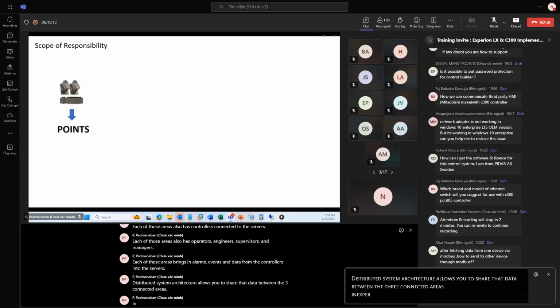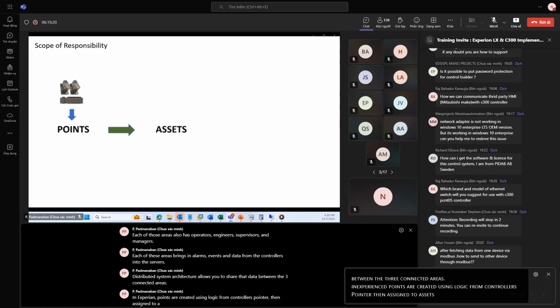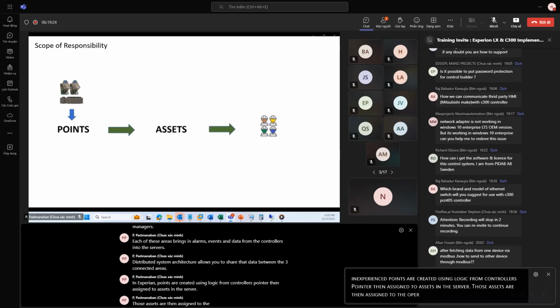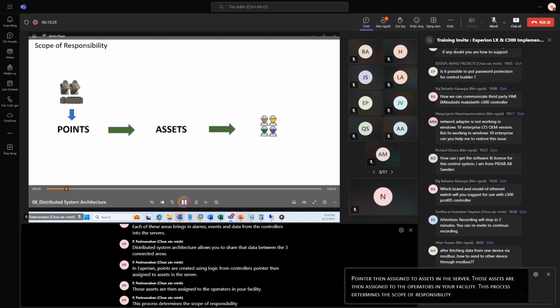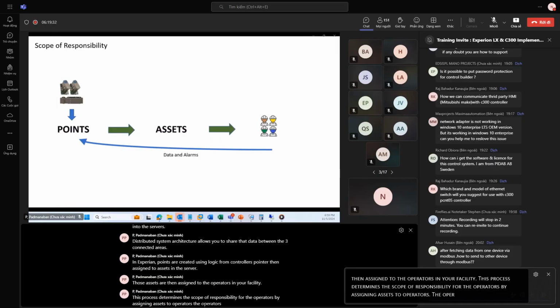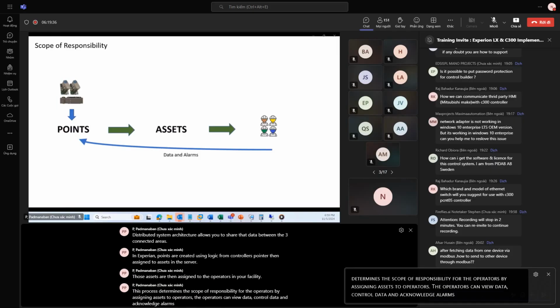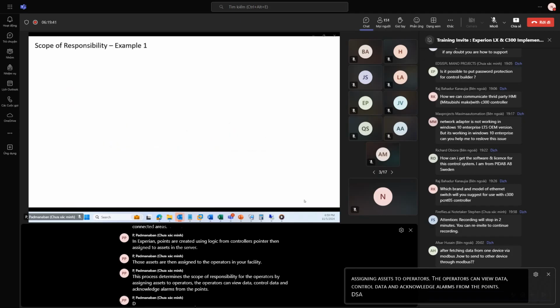In Experion, points are created using logic from controllers. Points are then assigned to assets in the server. Those assets are then assigned to the operators in your facility. This process determines the scope of responsibility for the operators. By assigning assets to operators, the operators can view data, control data, and acknowledge alarms from the points. DSA handles scope of responsibility 2 ways.